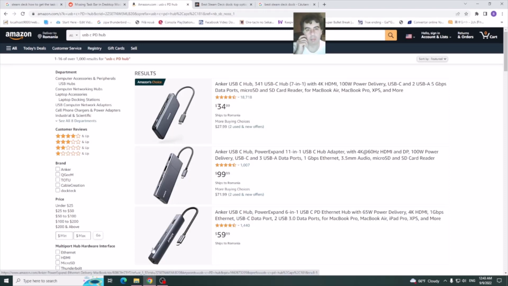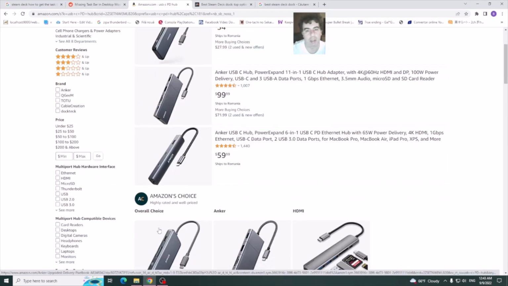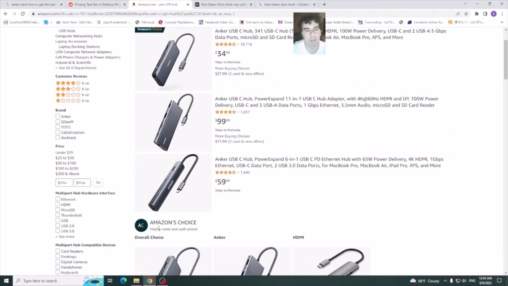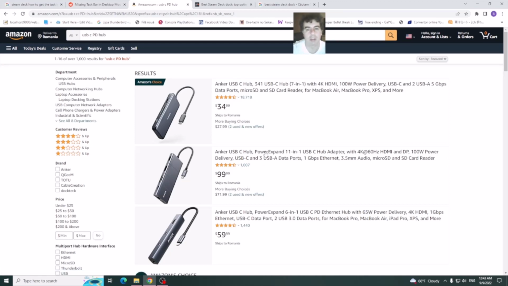For the hub that I used, it's a local brand, a Romanian brand. I don't think you'll find it around here. It was about $20. But all you need is to search for a hub that has USB-C with power delivery.